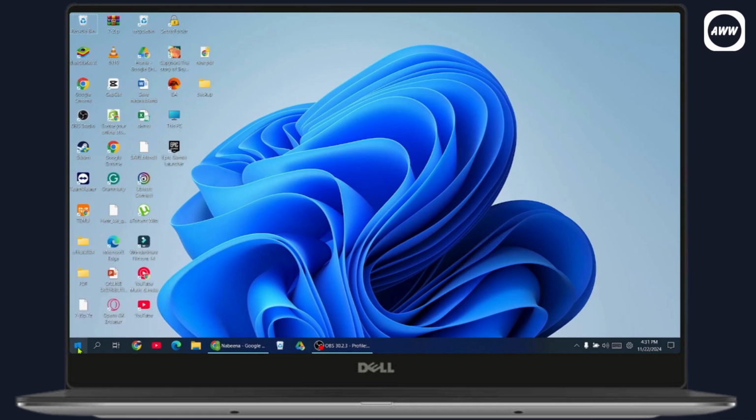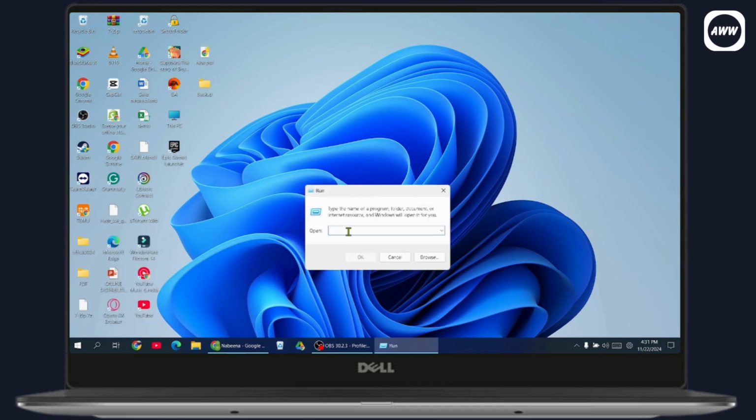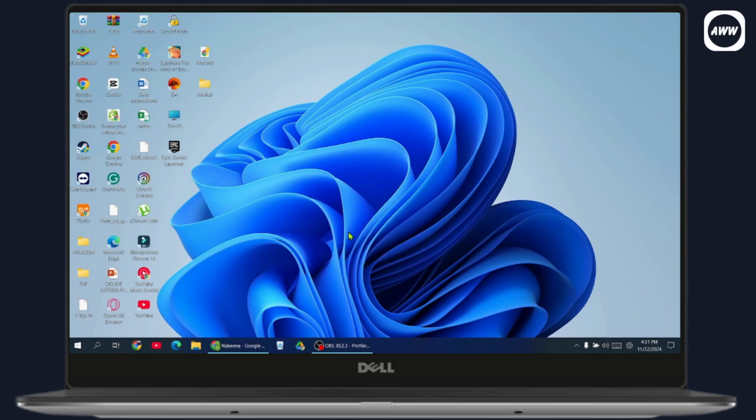But if you don't find that, then you just need to simply right click on your Windows and you will have this Run option. You just need to simply go with Run, and under Run you just need to simply type %localappdata% and then hit the enter.